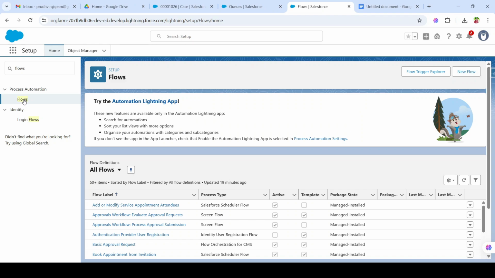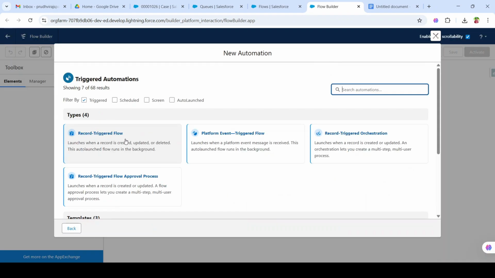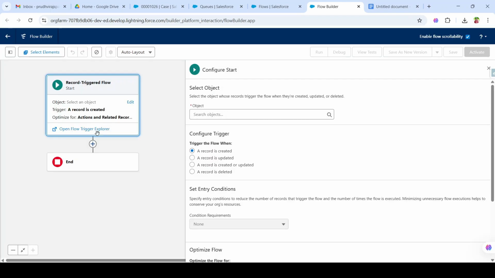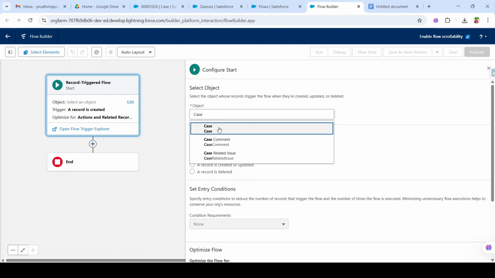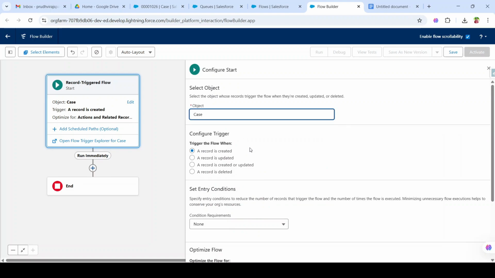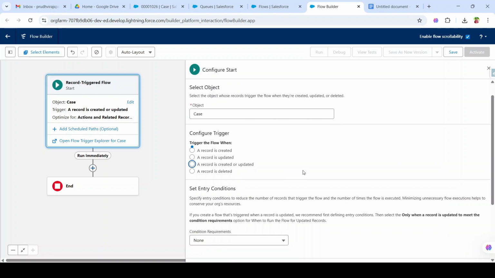On setup, you go to flows and we create a new flow from here. We'll be selecting record-triggered flow. For object, we'll be selecting case. So when to run the flow? Whenever the case is created or updated.